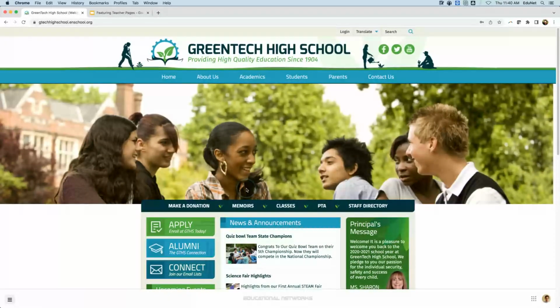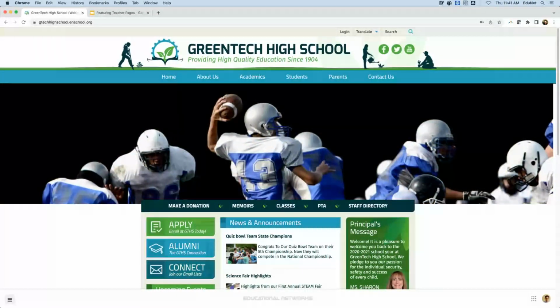Now what happens here is as soon as we sign in, we'll have this toolbar appear right at the bottom of the screen. It's going to be this toolbar that gives you access to edit everything that you need to edit.